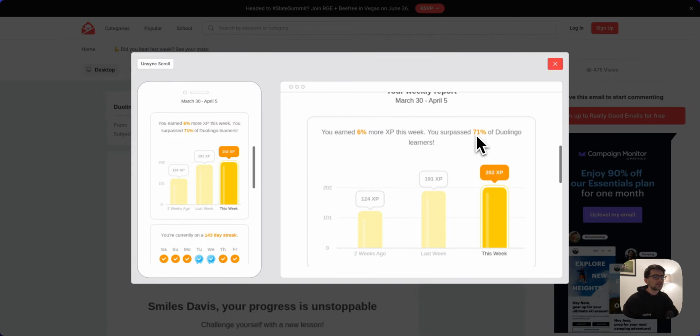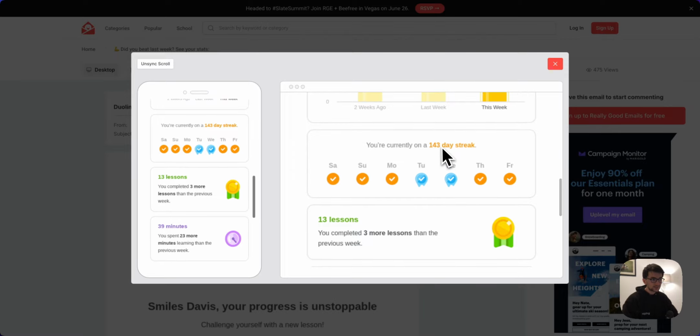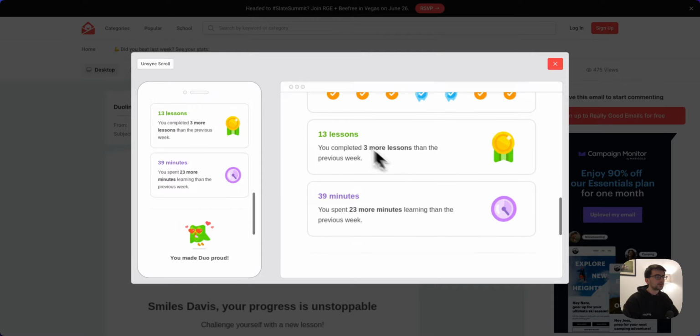It's got some interesting stats in here as well, so it's like a percentile. You surpassed 71% of Duolingo learners, so we'll have a look at building that out. It's then got a streak block. This is a daily streak. We'll be doing a weekly streak on ours just because it makes it slightly simpler. But we can have a look at how to build streaks with Trophy and how to use those in emails as well. And then it's got some kind of nicely formatted progress updates.